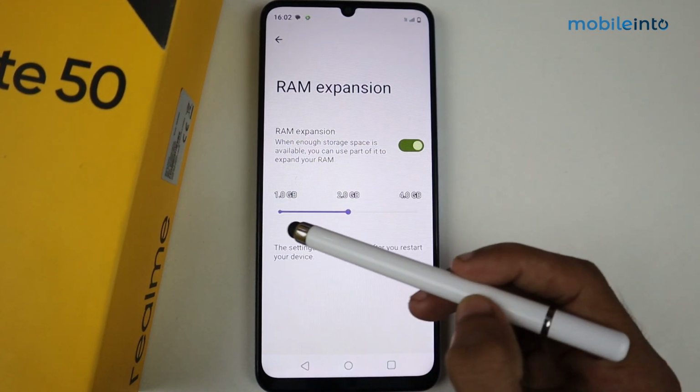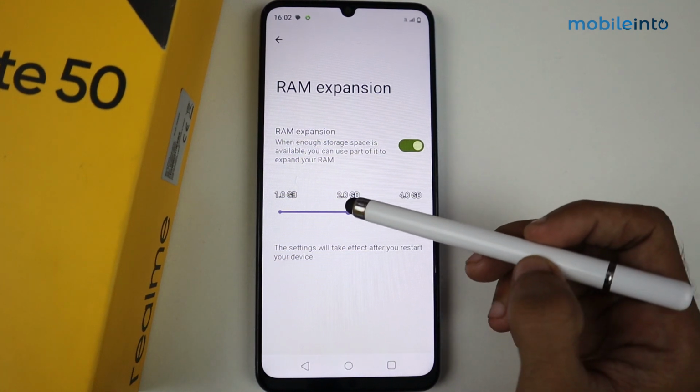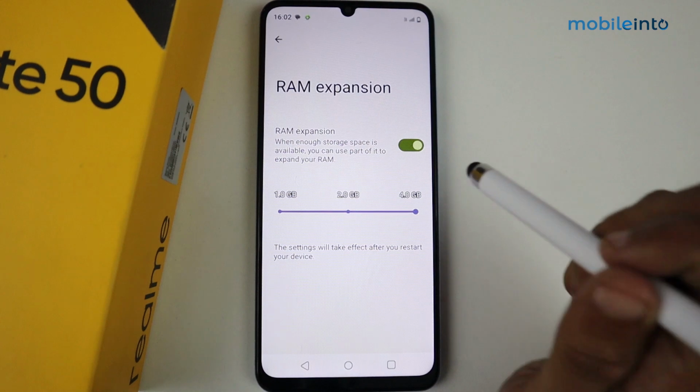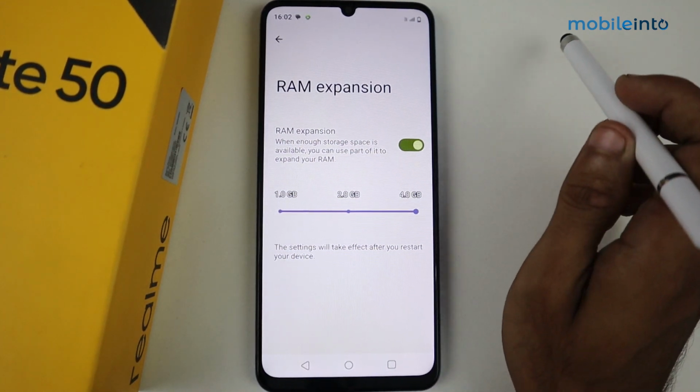If you want to set 2 GB, you can set 2 GB. If you want 4 GB, you can set 4 GB. But in Realme Note 50, we have a maximum of 4 GB RAM expansion only.